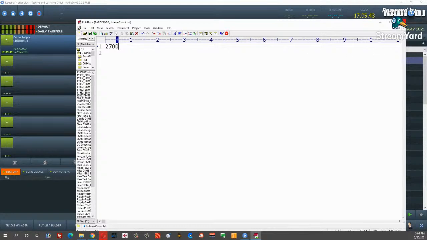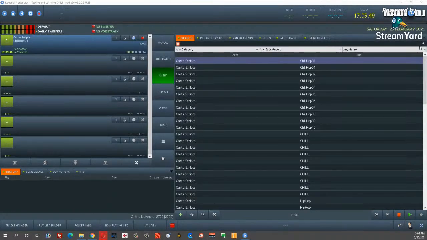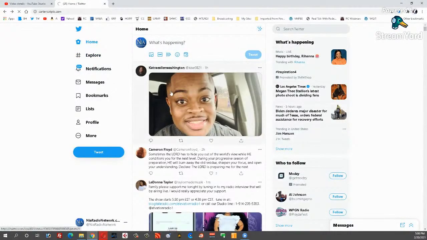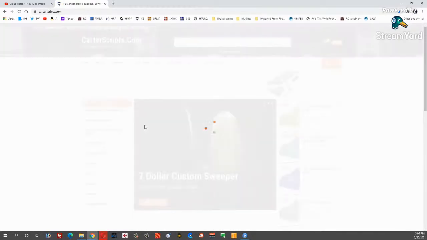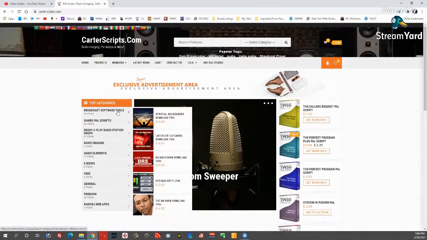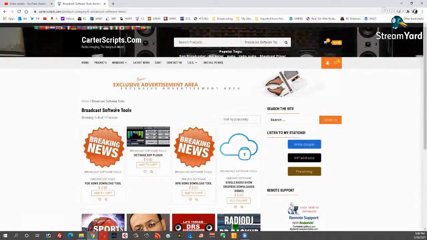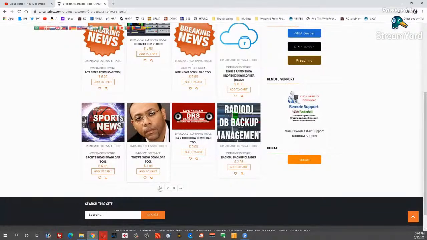So how do you get your listeners from your Shoutcast or Icecast server? Well, I had to write the software to do it, and it doesn't work with everything. Let me go over to the store. Like Xeno Radio, it doesn't work with. Let's go over here to broadcast software tools. It's called Shoutcast Listener Grabber, I think, and the other one is Icecast Listener Grabber.